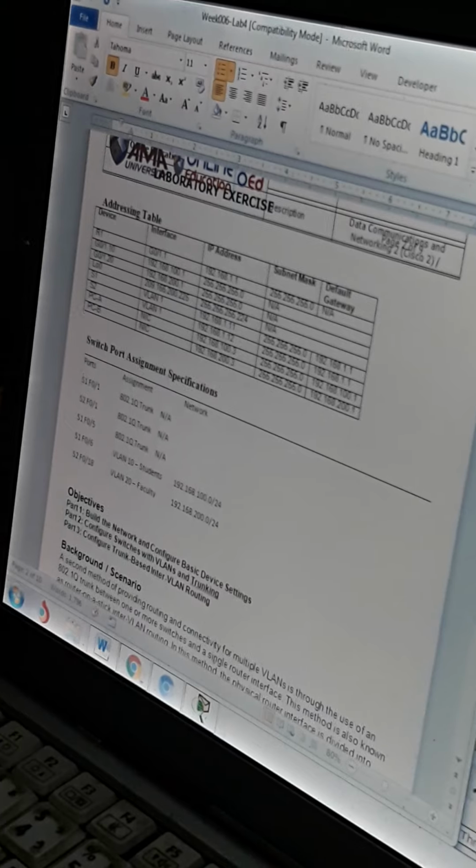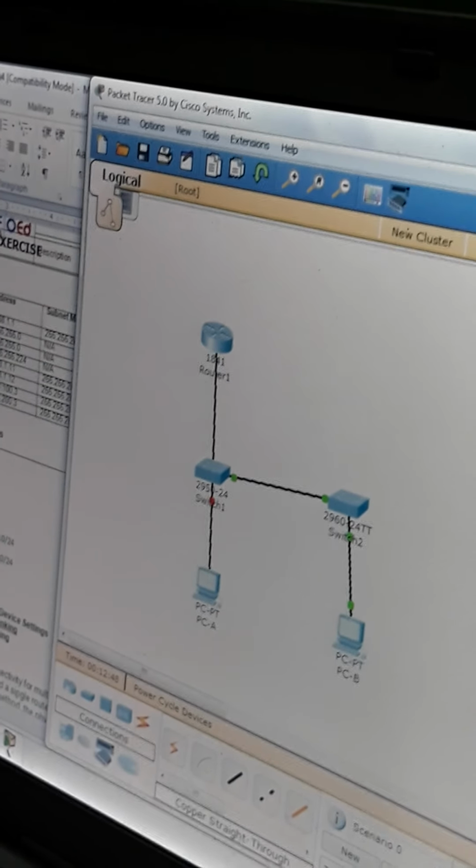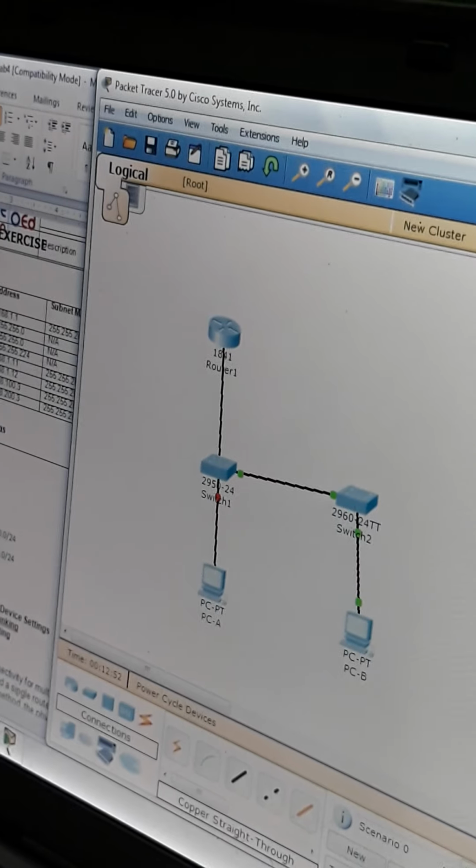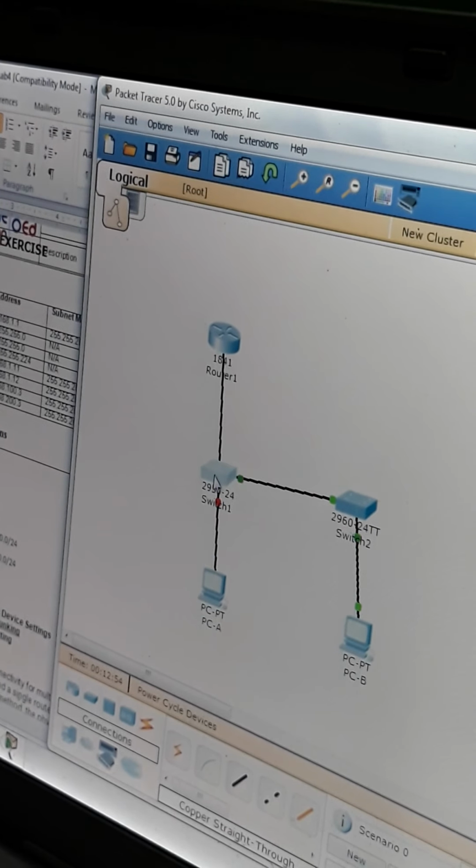I'm going to be doing the same thing. Supposedly we just have to configure Switch 1 and Switch 2, but I'm going to do Switch 1 first, and it's going to be the same process for Switch 2. So let's click it and start to configure.